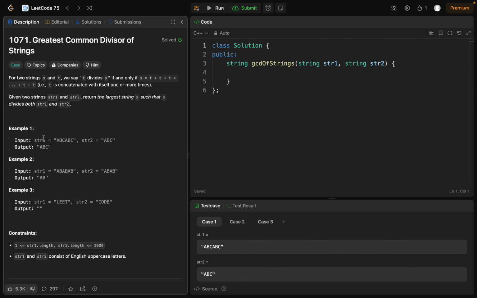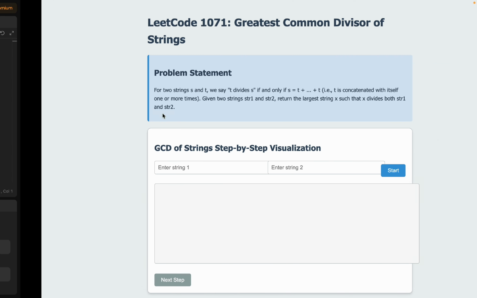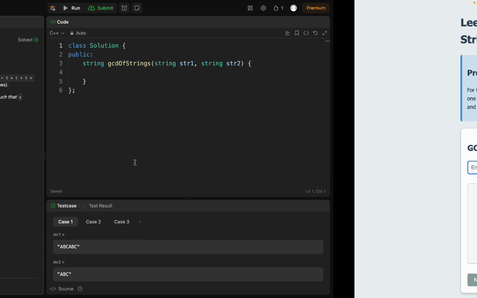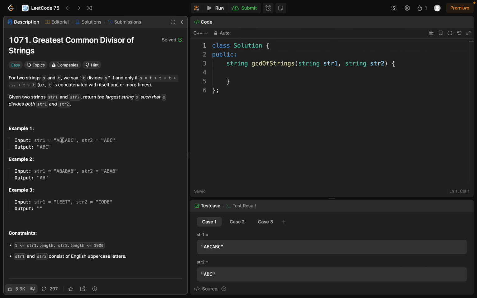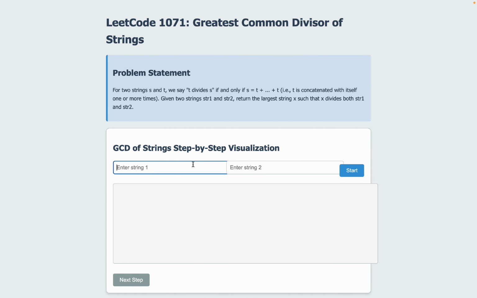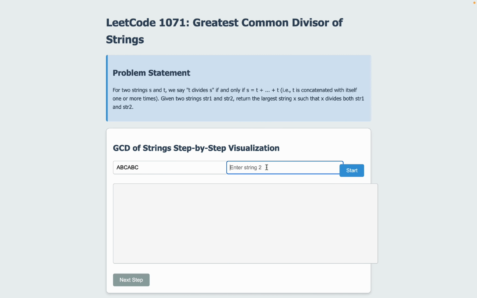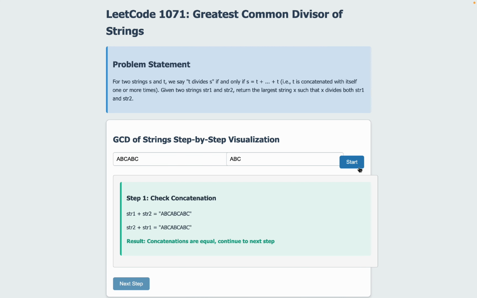We are given two strings str1 and str2, and we need to return the largest string x such that x divides both str1 and str2. To visualize the problem, let's come to our visualizer, LeetCode 1071, greatest common divisor of strings. Let's take these two examples, ABC ABC and ABC, and let's see what happens.